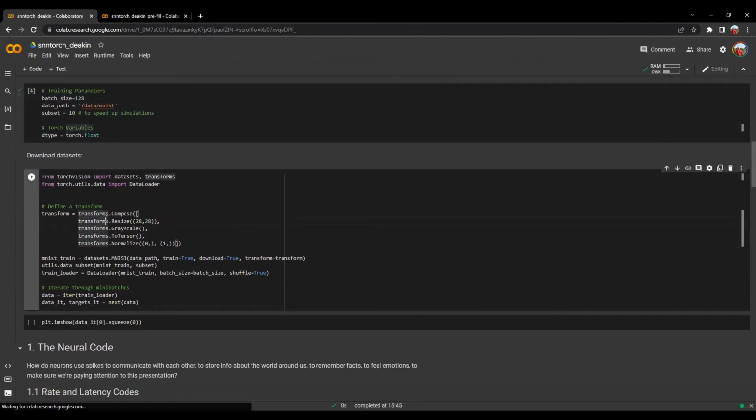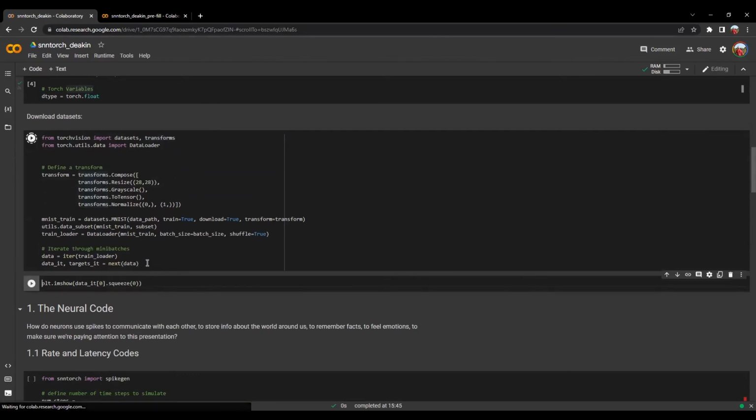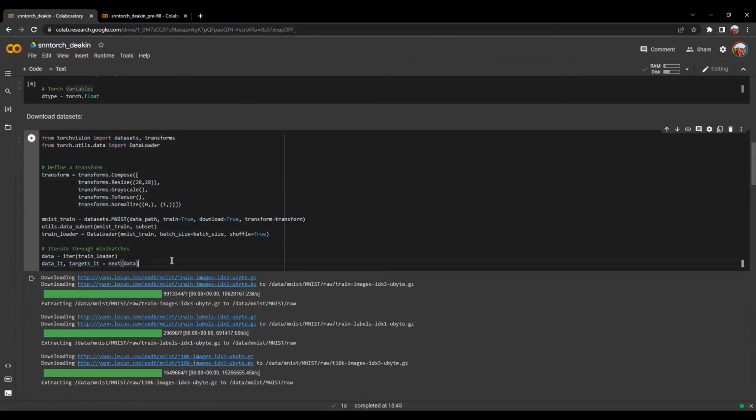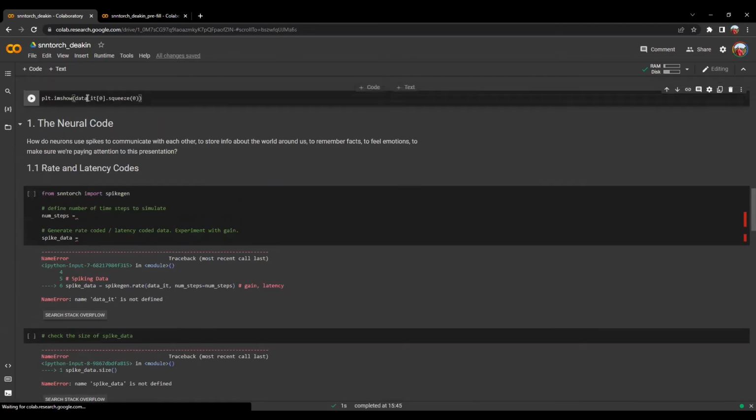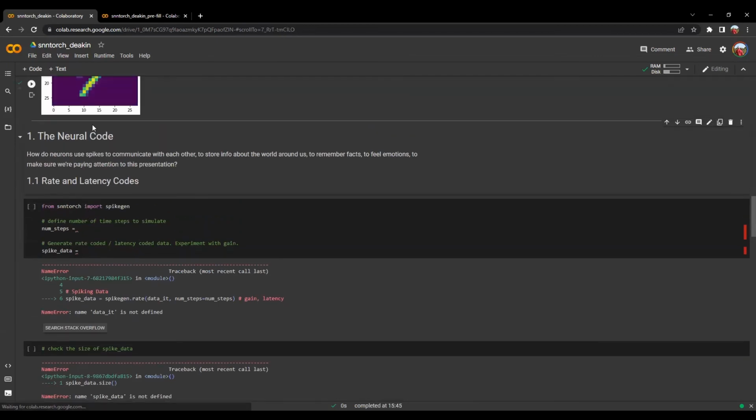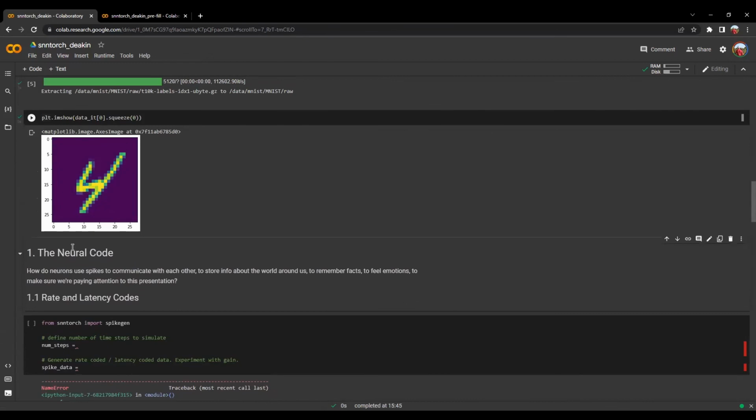Then, to download data sets, don't worry about all of this. If you want to follow along, just go to the snnTorch tutorials, just Google that, and you'll be able to find something. So let's take a look at one of the samples of the data. The number 4 here, that's just a raw sample from MNIST.